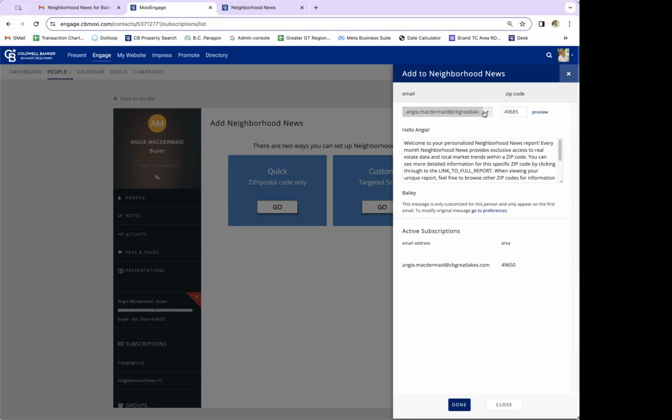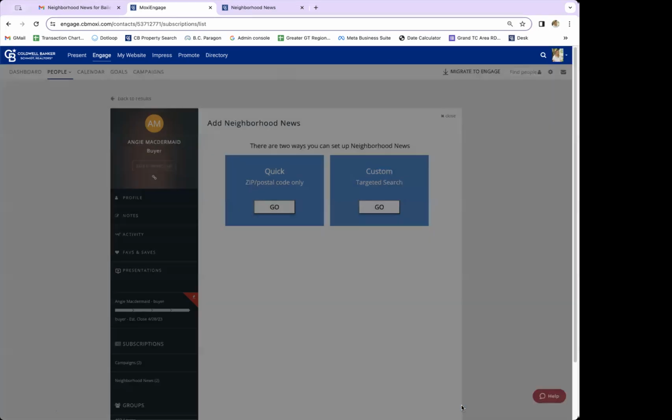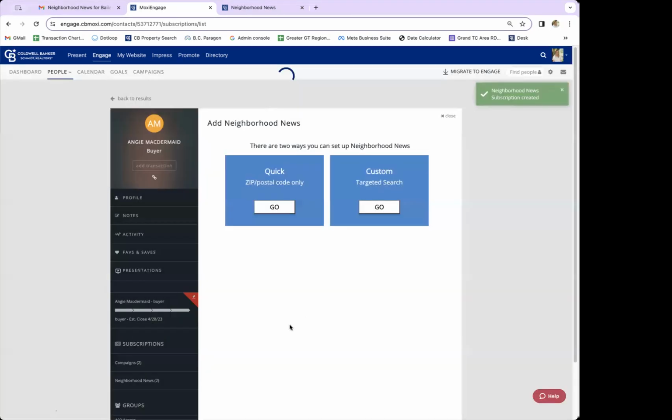You can see the email address that it is being sent to. So if you have a contact that has multiple email addresses attached to their account, you do have the ability to select which one you would want to use for this report. And after that, it is as easy as just clicking the blue Done button towards the bottom. And that's it. Then that subscription would be created.